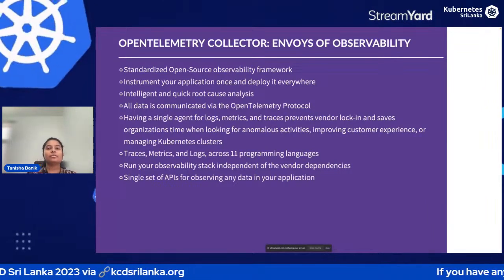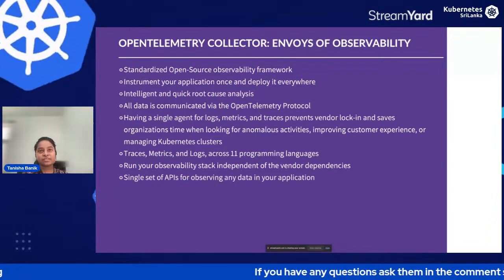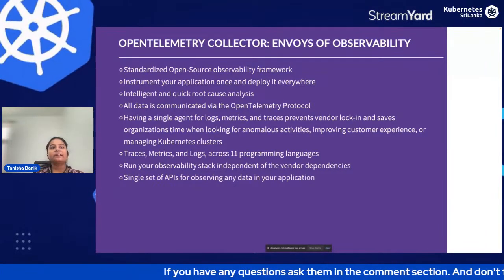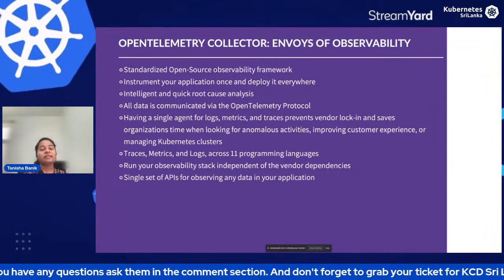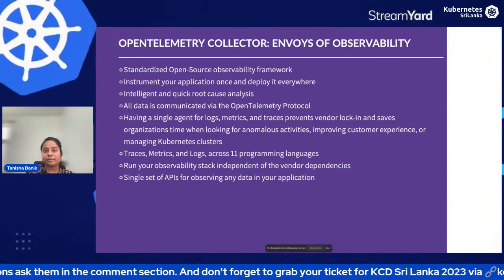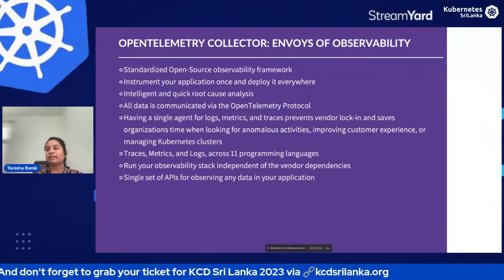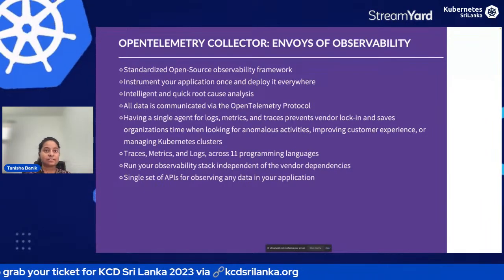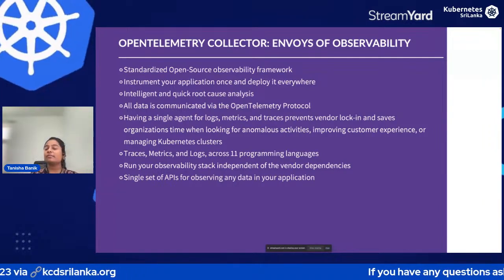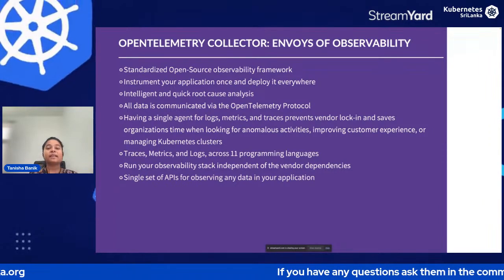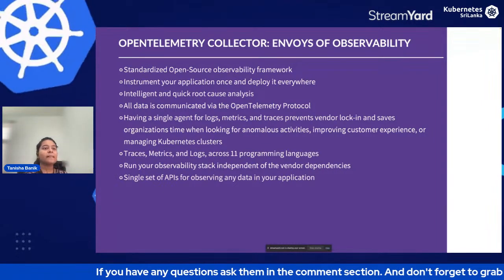You don't need to go in depth for any external tool, or combine them or even change them, right? So the traces, metrics, logs, or even events are widespread among 11 programming languages. You can easily instrument it in your applications, including languages like Python, Go, Rust, and so on. You can run your observability stack independent of vendor dependencies, as I said. Doesn't matter what kind of external tool it is for observing your traces, metrics, or logs.